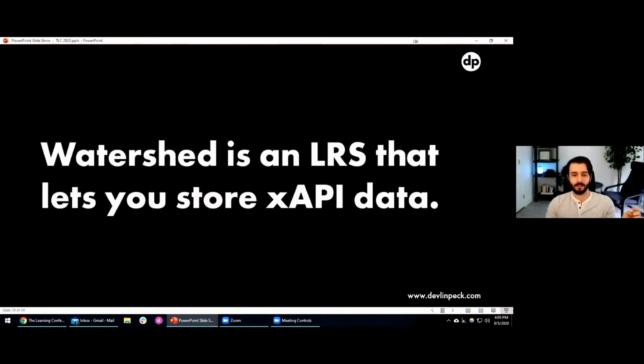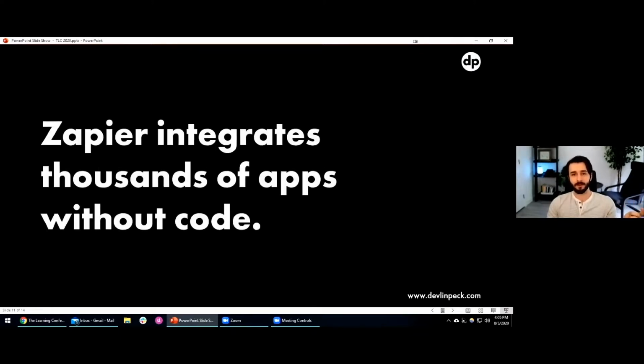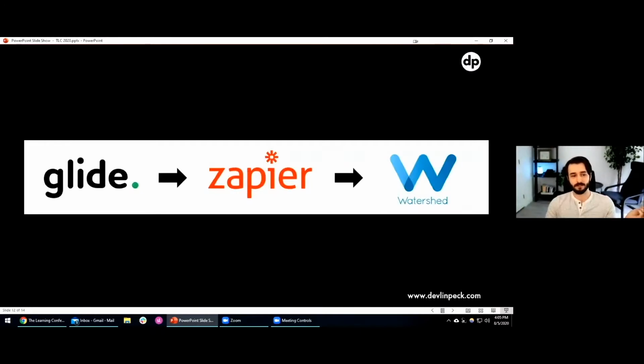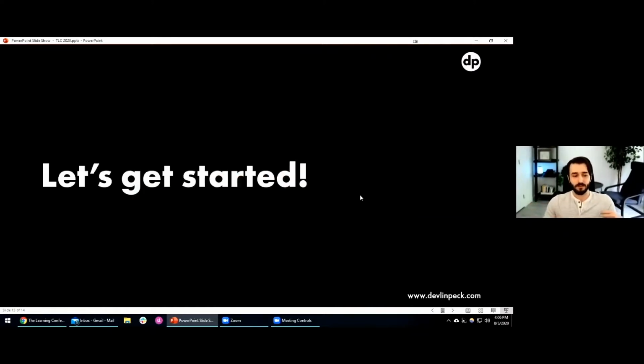We're also using Watershed. Like I said, that's where we're going to be storing our xAPI data. And we're going to use Zapier to get the data from the Glide app to Watershed LRS. And Zapier, if you haven't heard of it, integrates with thousands of tools, and its primary purpose is bringing data to and from different apps and making them speak the same language, so to speak. So here's just a simple, quick visualization. We're going to be rigging up a button in Glide so that when someone presses it, Zapier takes that data and moves it into an xAPI statement that gets sent to Watershed. So we're going to dive into it now.